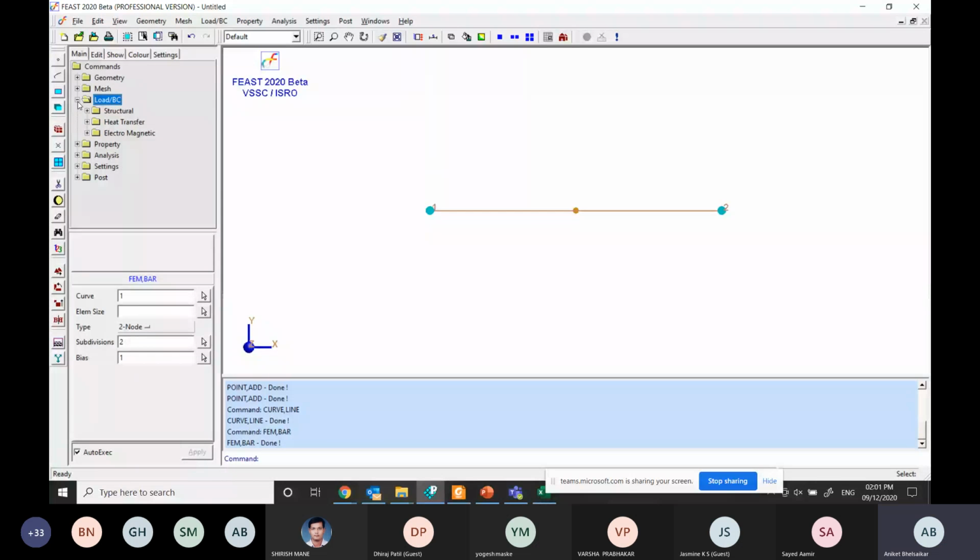I'll just go to loads and boundary condition. Here we have 3 options: structural, heat transfer, and electromagnetic. Currently, we are interested in performing the static analysis, so I'll go to structural. In structural, we have some options like boundary conditions, that is displacement constraint. I'll double click on this displacement constraint to invoke the command.